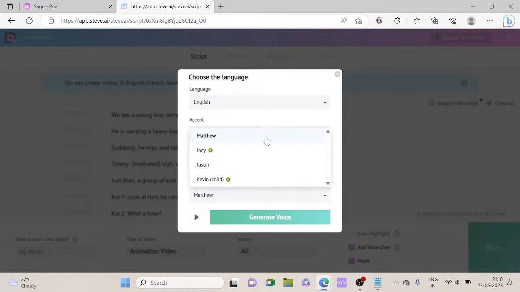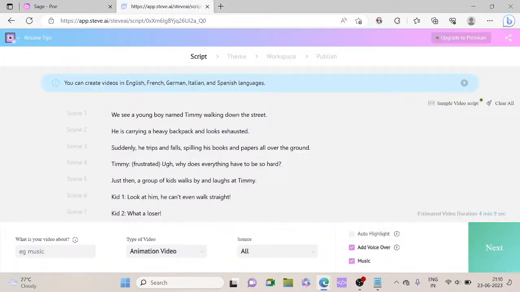Here a child's voice or everyone's voice, and here Joy and Kevin. The child's voice is paid. So if you need, you can use only one option. Now you want to press on generate voice. So it will be generated. So now just press on next. We do not need music.